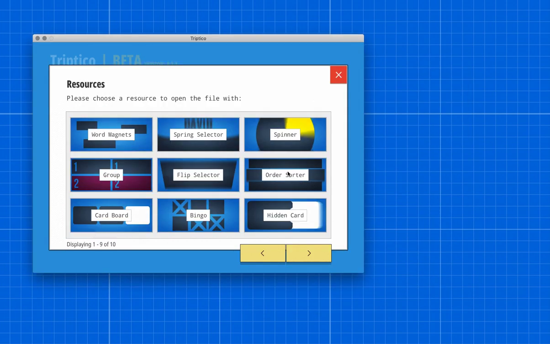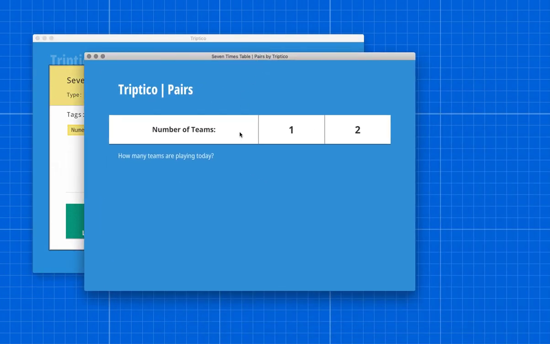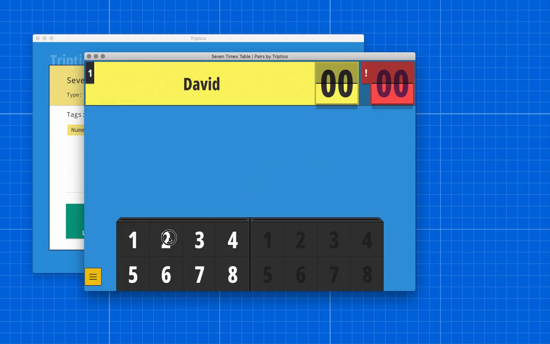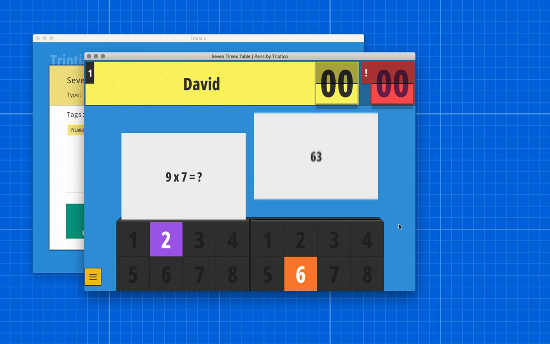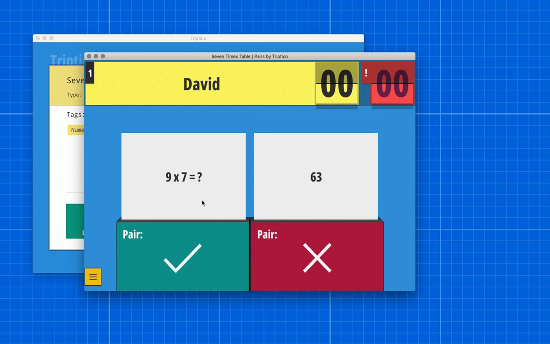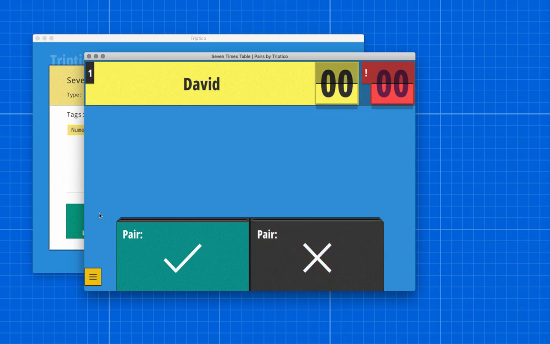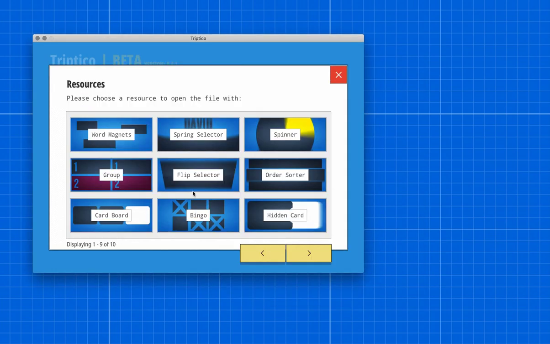We could also open it with the pairs activity. So again, this is just the same list, but I'm opening it with lots of different resources. So in this case, we'd have to match the 2 pairs. So I'd have to find the answer to 9 times 7, which I found in this case. So then I would click if I think it's a pair. Go, I'll get 3 points. So you can see all the different ways in which I can launch this simple activity.